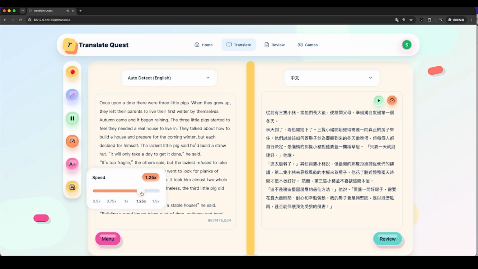Autumn came and it began raining. The 3 little pigs started to feel they needed a real house to live in. They talked about how to build a house and prepare for the coming winter, but each decided for himself. The laziest little pig said he'd build a straw hut.